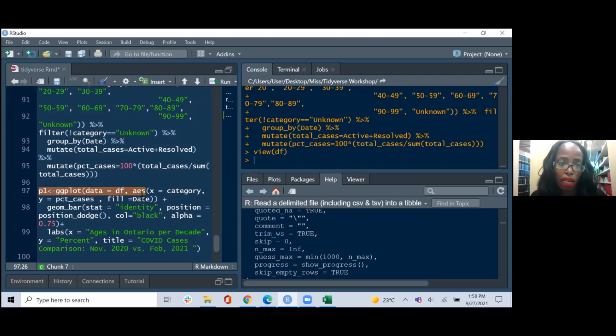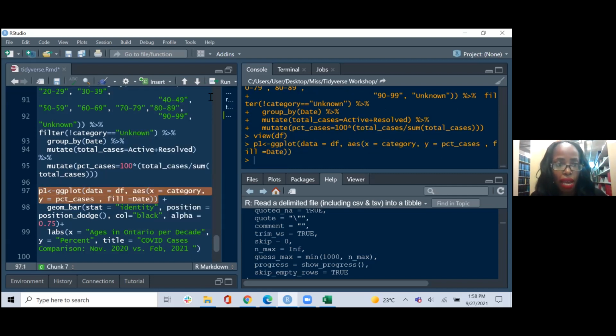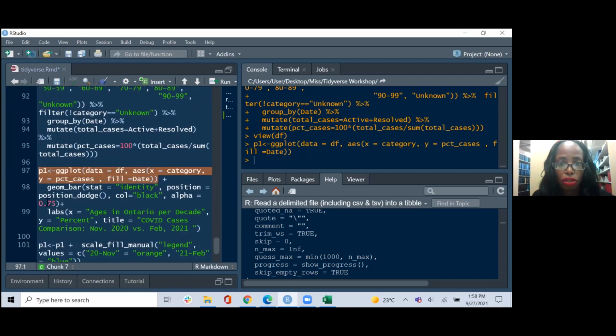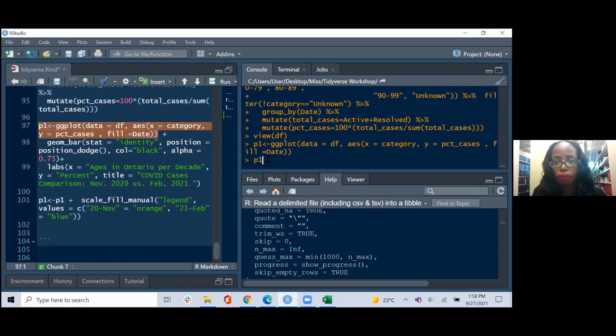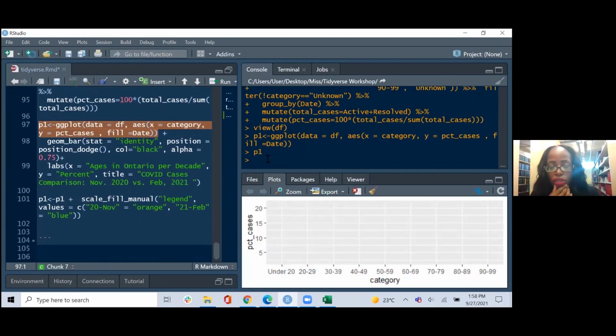So you can see that I give it a data frame, which is called data frame. Then in aes, if I just put category on X and percent cases, what I get is a coordinate system that has nothing on it, right? If I just look at P1 here, you just get a coordinate system because you haven't asked it to do anything, basically.